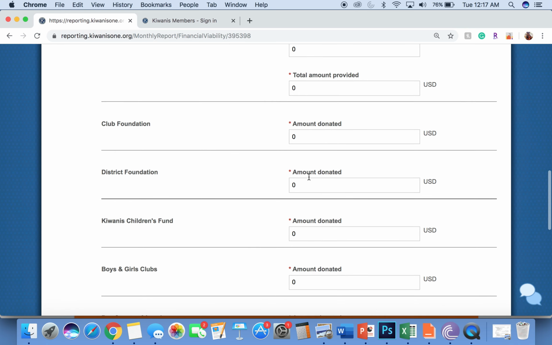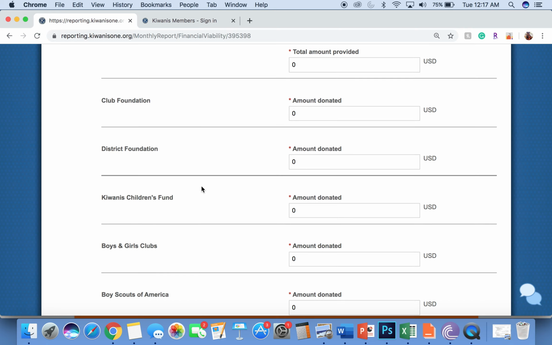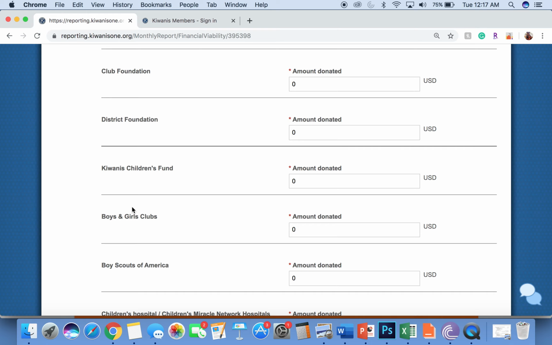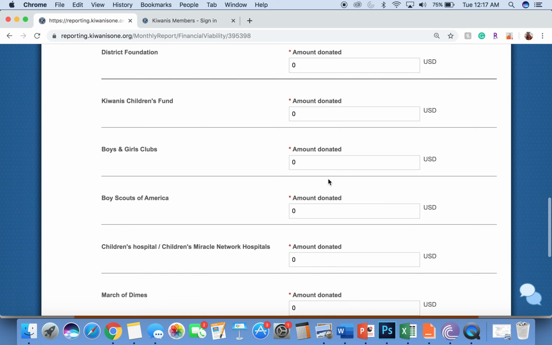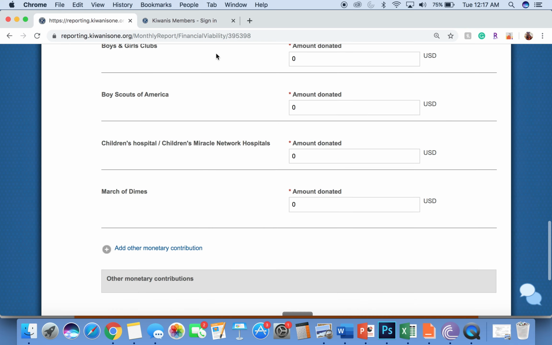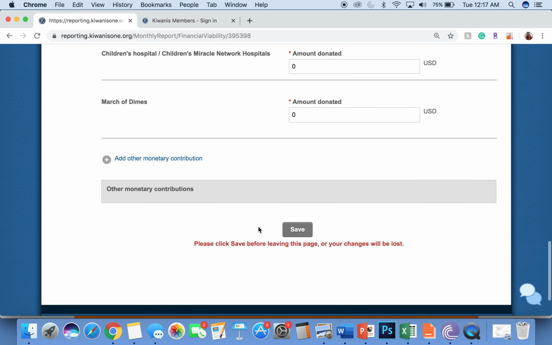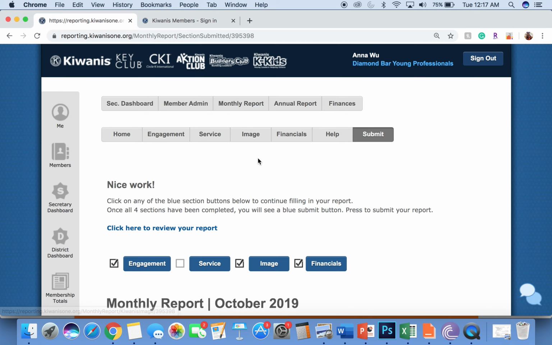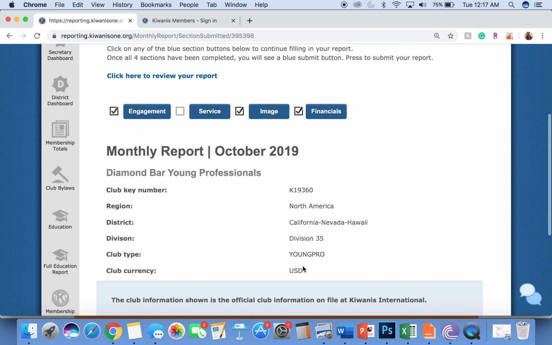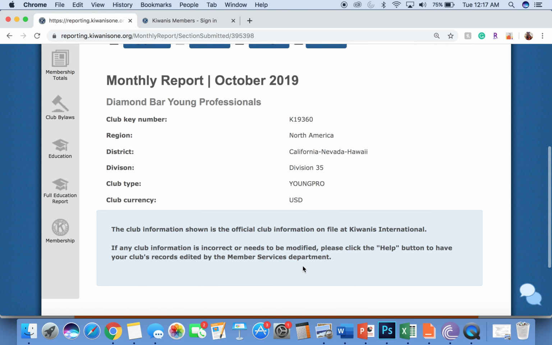And then scholarships, money your club has given. This is for your club's foundation. And then this is for the district, the California, Nevada, Hawaii, Kiwanis District Foundation, money that you've donated that month. And then this is for the Kiwanis International Foundation, which is called the Kiwanis Children's Fund, the amount you've donated that month, and any other groups that they're asking for that particular month. And then you just click save, and you will get a check mark right there. So that's pretty much it.